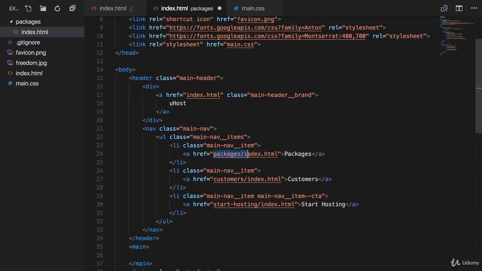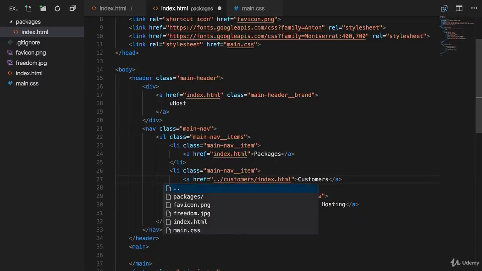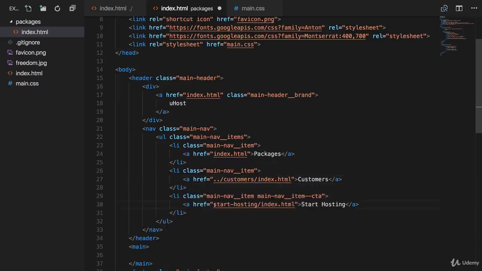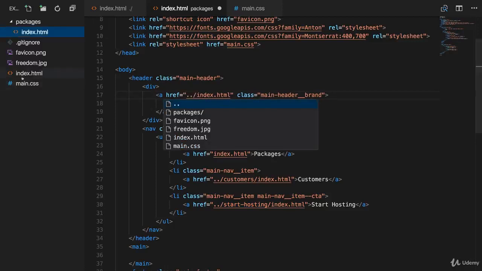We also need to adjust the links now in the header. Here, for example, for packages, we are in the packages folder. So this is just pointing to that index.html file here. For the other folders, though, we need to go up one level with .. and then into the customers folder, or for start hosting, .. start hosting. And we don't have these folders yet. We'll add them later. And for the main page here on our brand, we also need to go up one level with .. and then target this index.html file you find there. So this is the adjusted header.